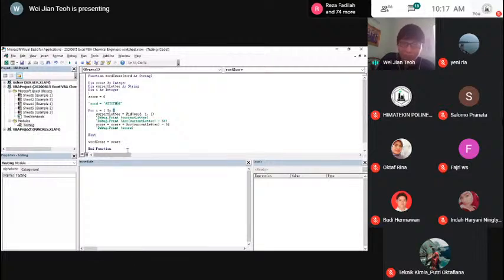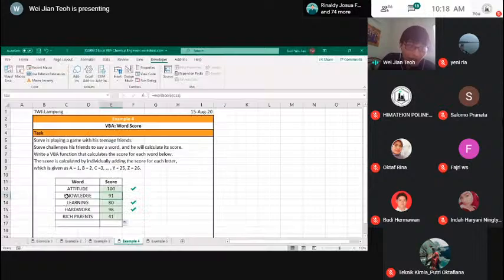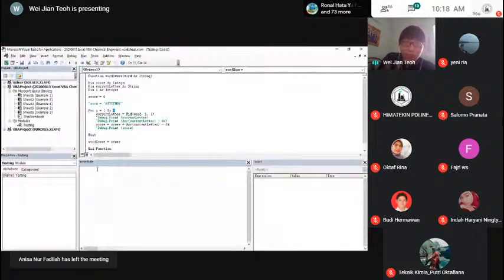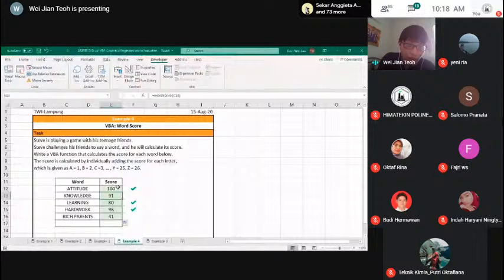The problem is that I set the length of the letter to be 8, but knowledge actually has 1, 2, 3, 4, 5, 6, 7, 8, 9. Knowledge has 9 letters. So just to make it flexible, I don't want to keep changing the code. I'm going to just type in len, L-E-N, word. So this will tell me the length of the word. I'm going to save this, and let's try it, you see it works.